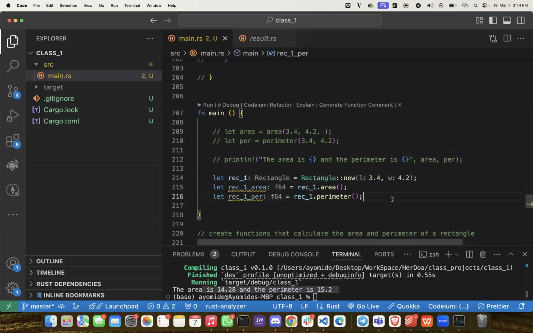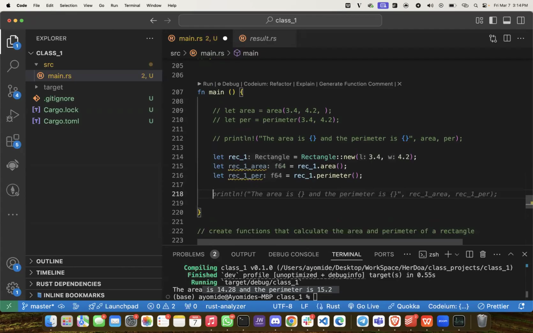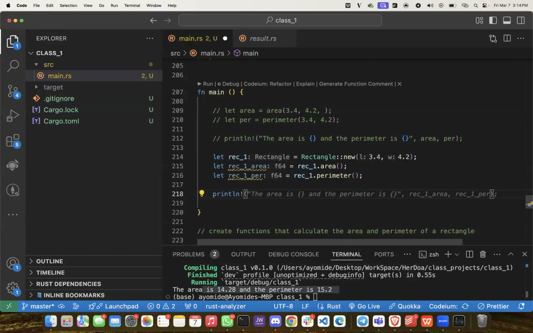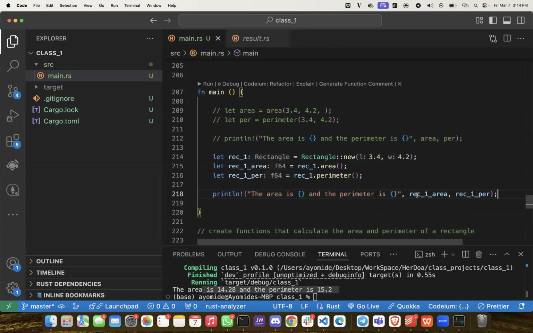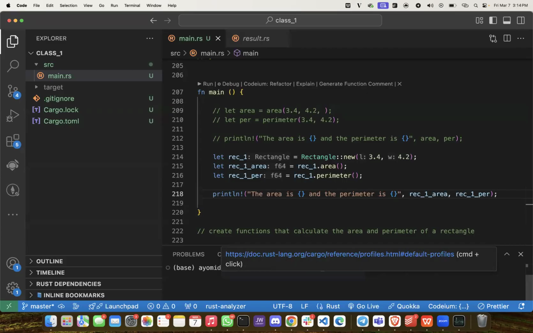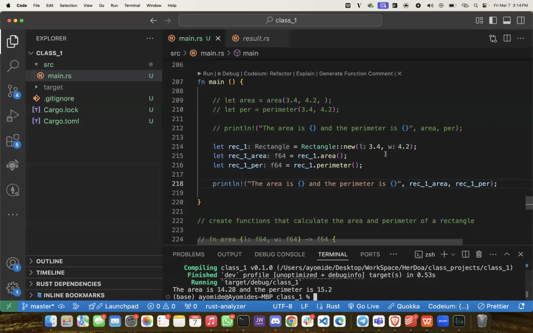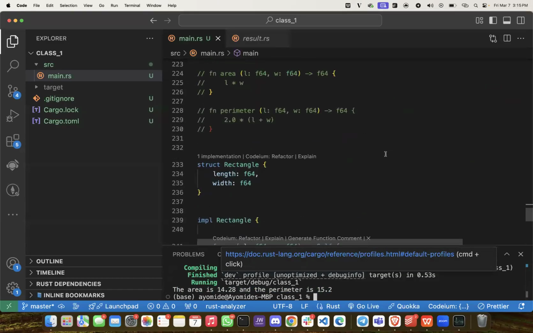So with that, we can basically print our stuff. So we can start by printing the area and the perimeter, rec1 area and rec1 perimeter. And with that, we could cargo run. Let's clear this first and cargo run. And yeah, we have it here. The area is 14.28 and the perimeter is 15.2. So this could go as complicated as it can be.